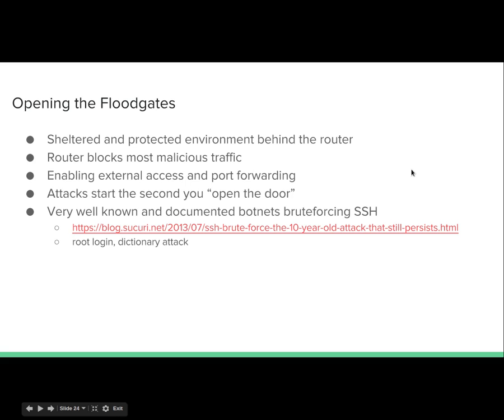But when you enable external access, like if you're hosting a website available from the World Wide Web, like I have radar.net, there's going to be the problem of people being able to access that computer from outside the local network, and anyone anywhere, as long as they have an internet connection, can access your server. That is a big problem, because the second you open the door, so to speak, there's a lot of dangers. There's a very well-known and documented thing where botnets brute force SSH.